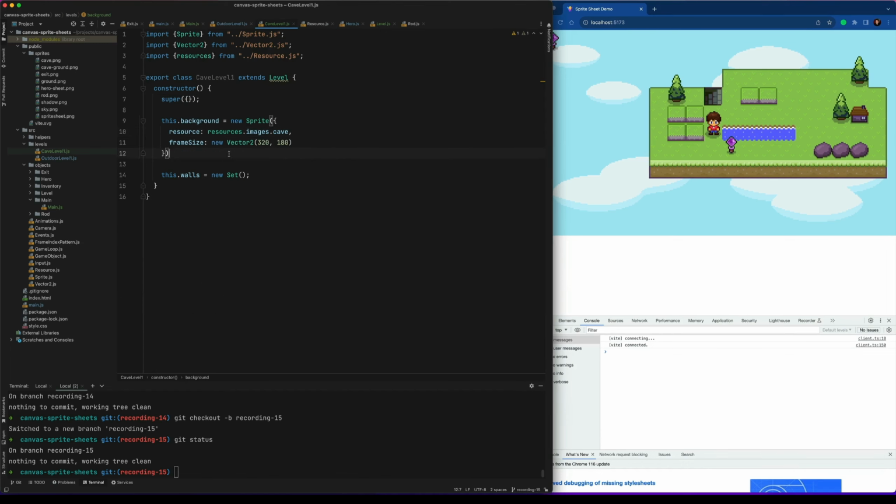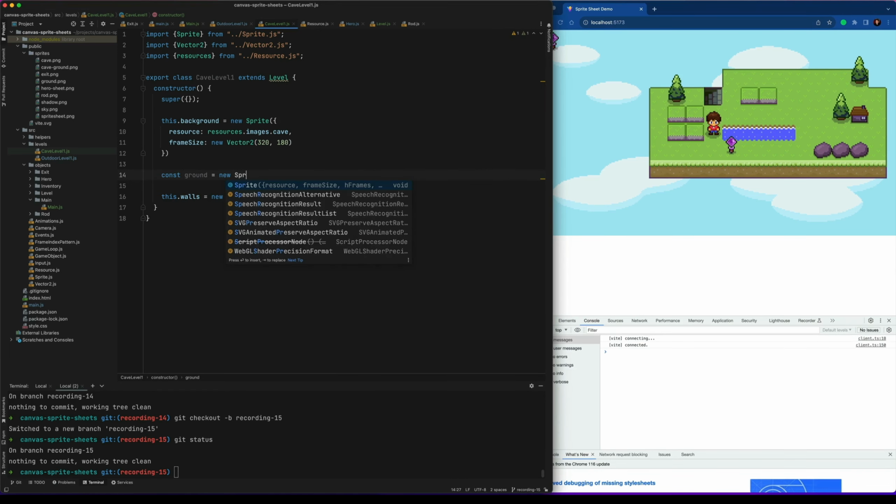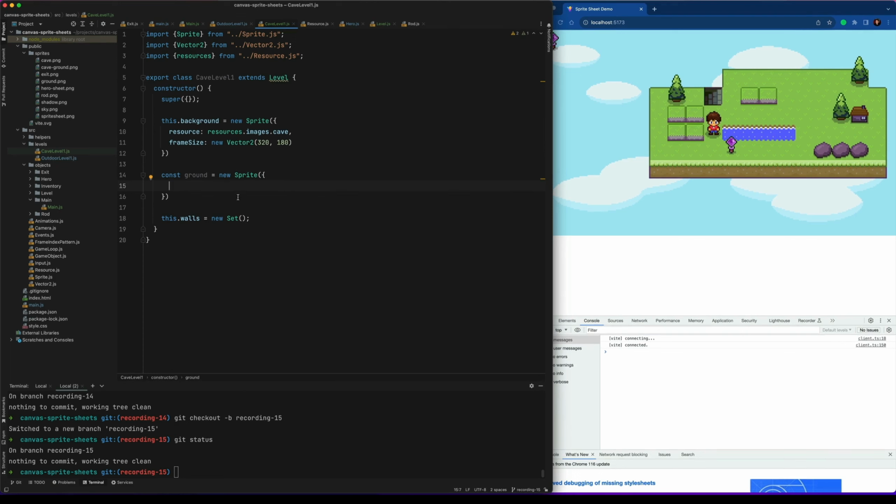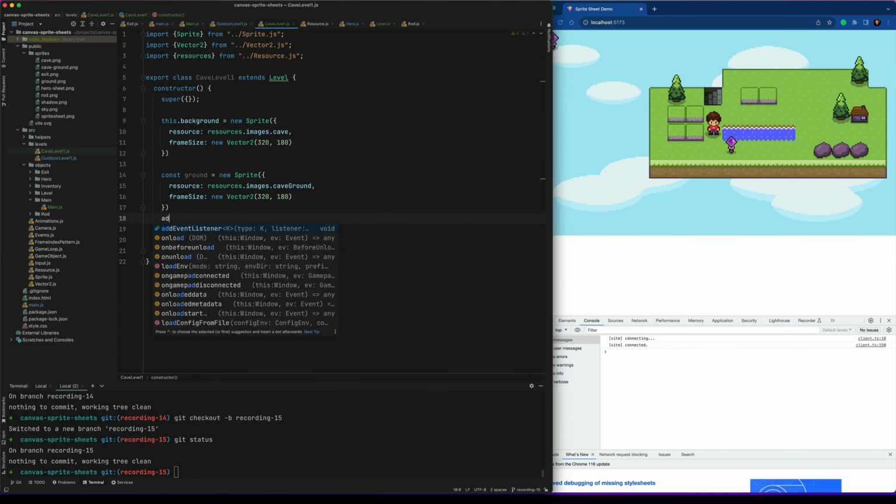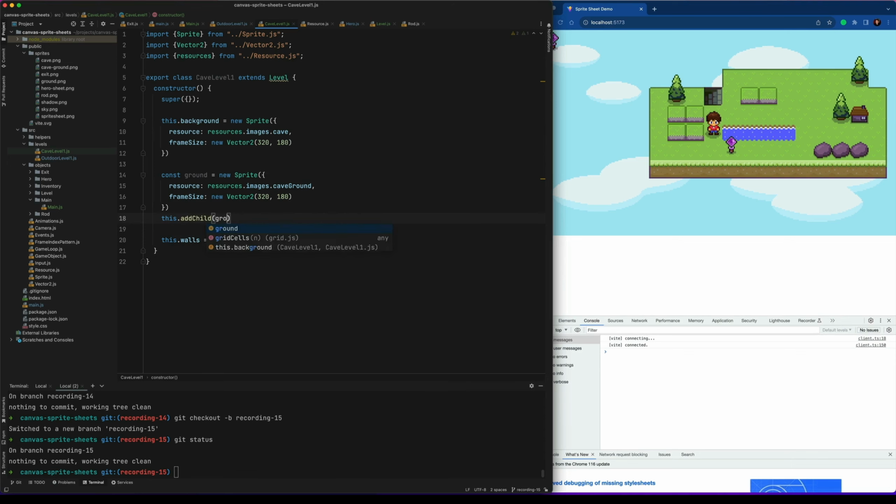Speaking of cave ground, we'll say ground is a new sprite. Same idea where the ground is also sized the same as the viewport, so we can pass through that frame size for it. That just matches the size of the image. And our resource for that one is resources.images.caveground. We'll make sure we add this.addChild, adding in that ground.